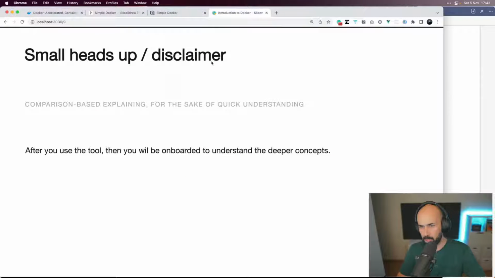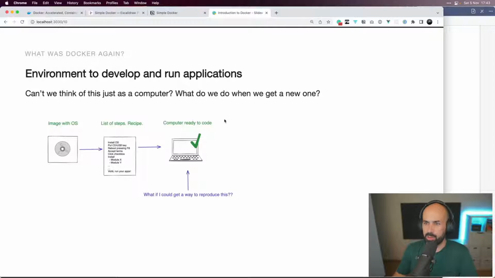So I'm going to make a comparison, explained just for the sake of quick understanding, and after you start using this tool you will be onboarded, right? You will be able to understand the deeper concepts, but for now let's think of it as something else, like a storytelling that will happen right now. So what was Docker again? An environment to develop and run applications. So can't we just think of this as a computer?